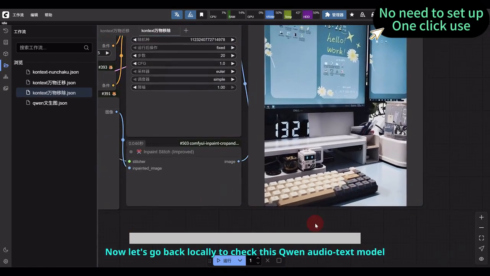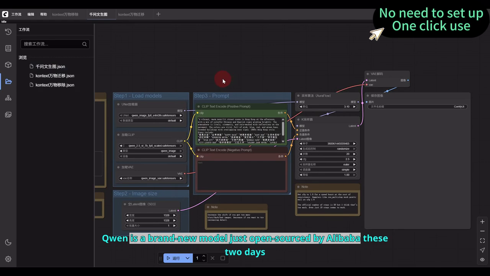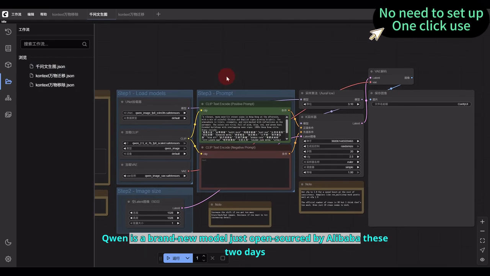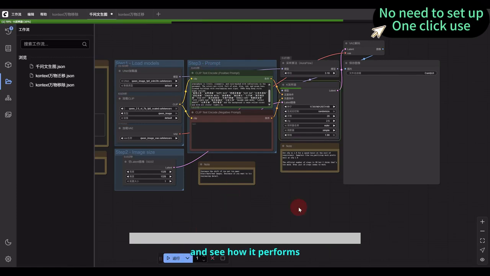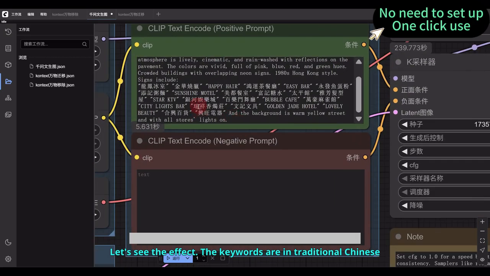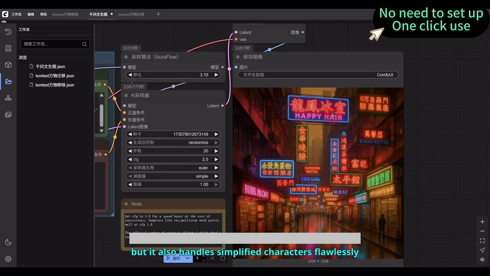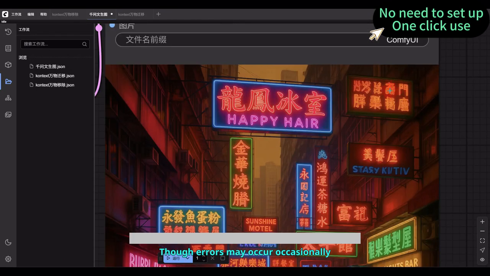This is the workflow. Now let's go back locally to check this Qwen image text model. Qwen is a brand new model just open sourced by Alibaba these 2 days. It can directly generate Chinese content. Let's run it and see how it performs. Let's see the effect. The keywords are in traditional Chinese, but it also handles simplified characters flawlessly. Most titles are correctly identified, though errors may occur occasionally.